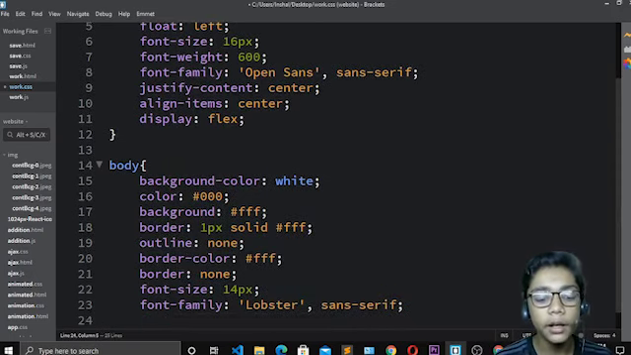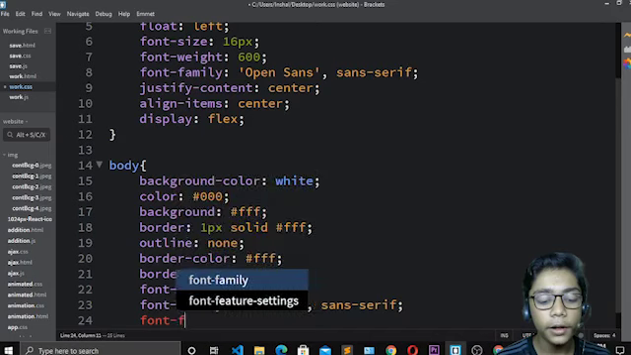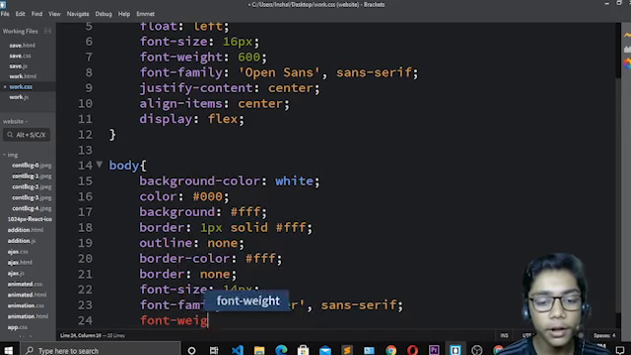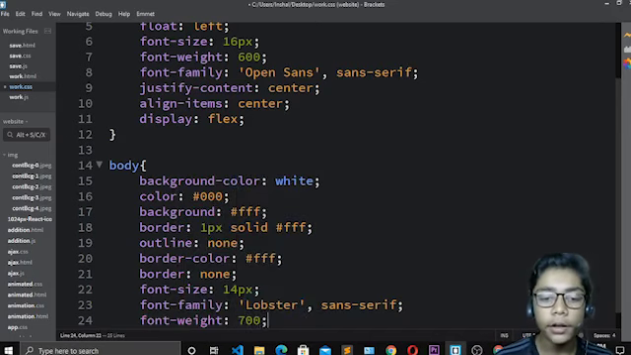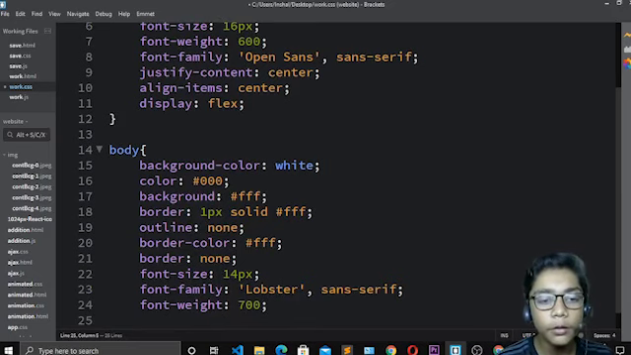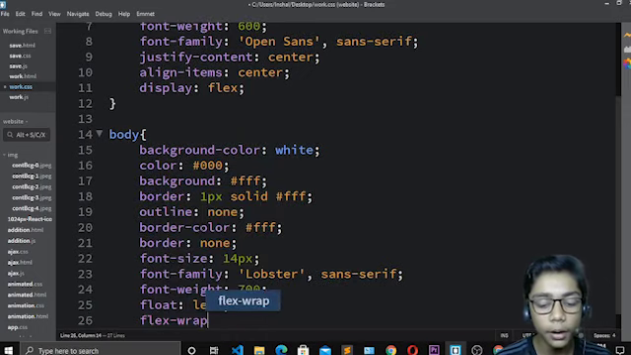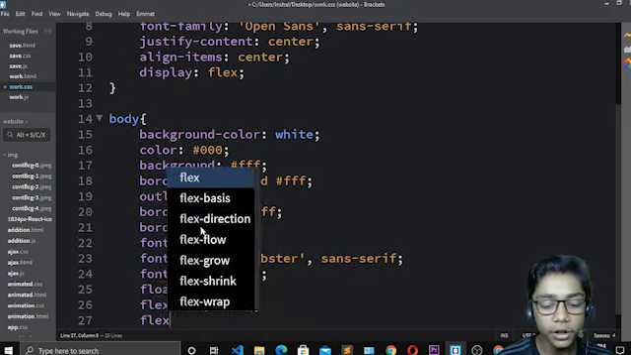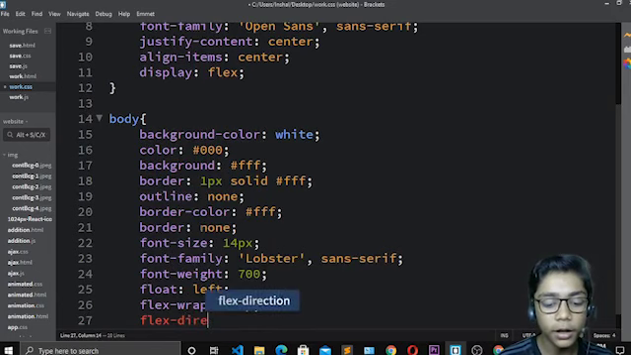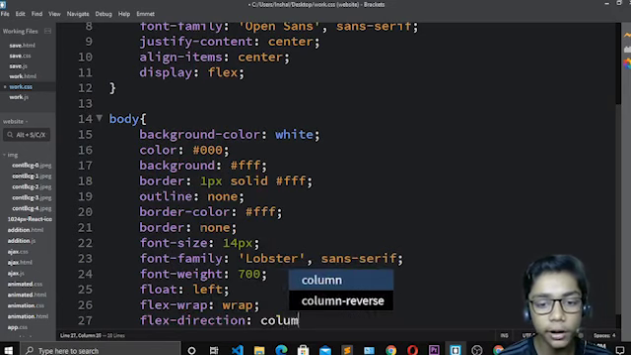Now come over here again and write font weight. I will write a font weight of 700. And now when you've done that, come over here and write float left, write flex wrap should be wrap, and flex direction should be column. So I will write column.